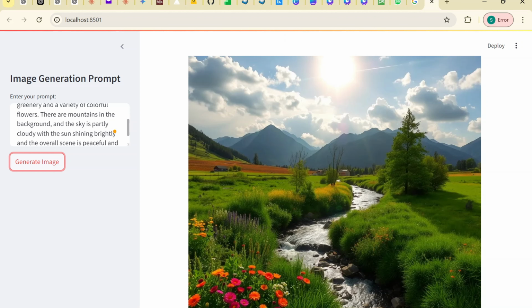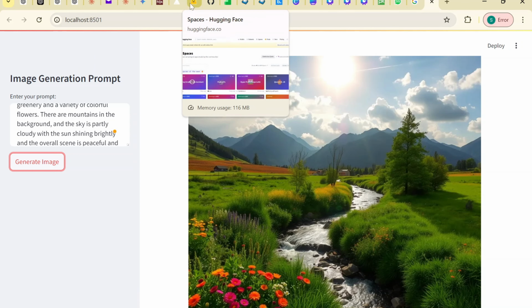So we can give any prompt and it will generate an image. For this one we are using a couple of libraries. First, as I said, the Streamlit library, and another is the Gradio Client library. These two libraries are enough for generating this. So first we will go to Hugging Face.